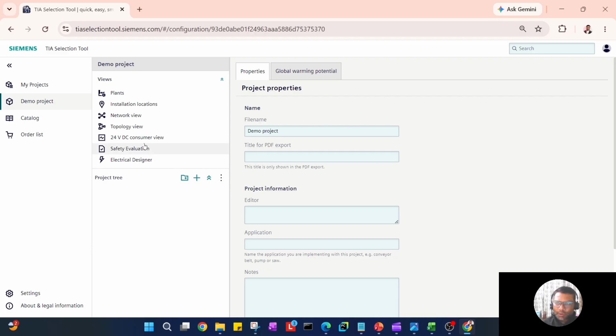On the left side there are quite a few options here, but for this series we want to concentrate entirely on this electrical designer plugin. So just ignore these other options for a moment, and we'll concentrate on the electrical designer only. The next window is project properties. We have given the project name as demo project, so it's showing here.